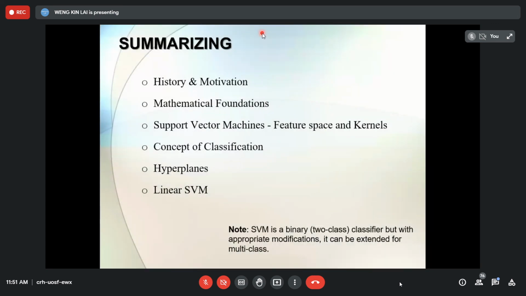So just to summarize that, now we conclude. What have we learned? Hopefully, what have we seen? We looked at the history and motivation of the support vector machines. How was it, when was it discovered, why do we propose such a method? And we also touched a little bit on some of the mathematical foundation, among which is your measurement of similarity using the dot products.